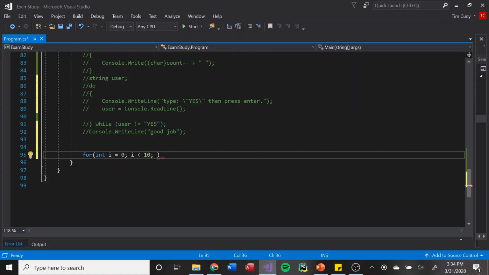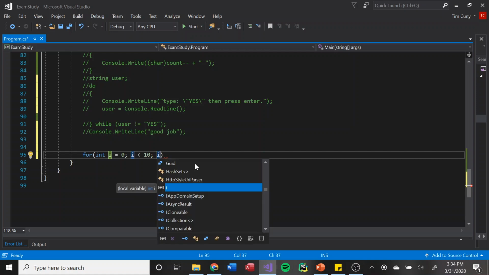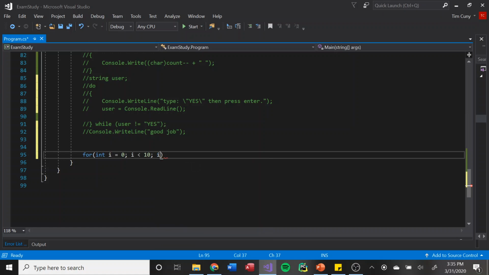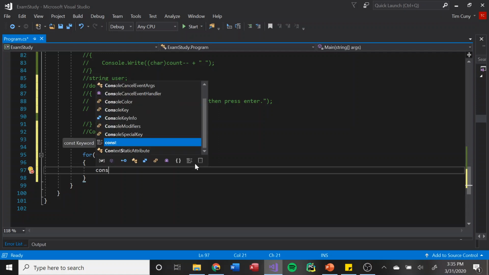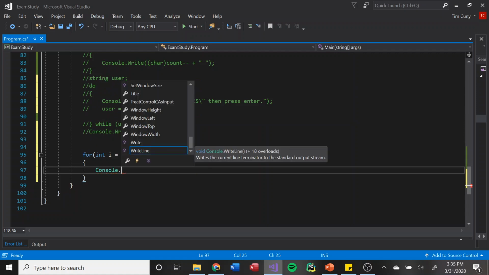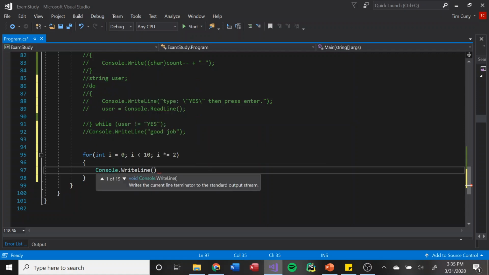And then you have an update. So an update can be anything. Like it could be plus plus, it could be minus minus, it could be times equal to, so basically doubled each time. And then of course you have your body, the actual meat of the loop. So for each time we go up, we're going to say something along the lines of, like, you are in this, display console write line display I.